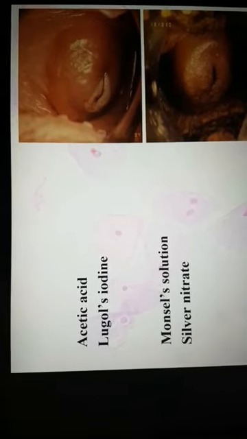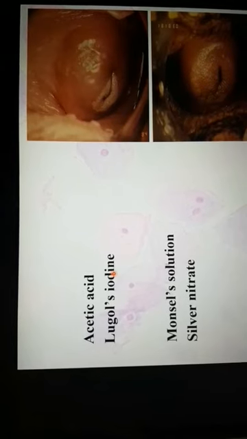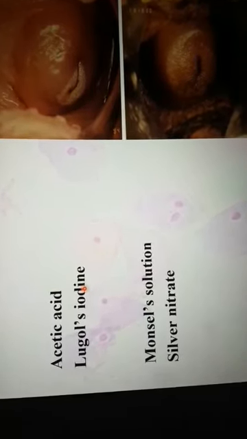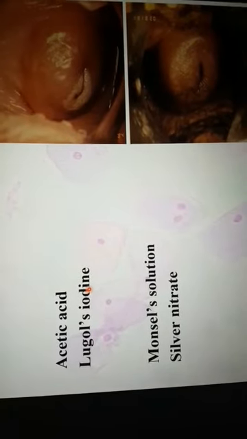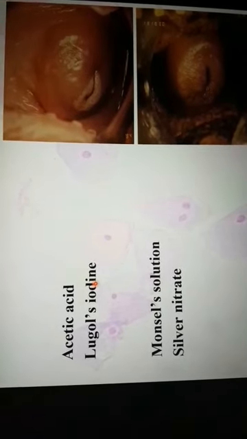And then we have Lugol's iodine. The idea of Lugol's iodine depends upon the glycogen content of the normal cells. We know that normal cells are rich in glycogen. The abnormal areas are deficient in glycogen. So once you apply the Lugol's iodine, the normal area or the normal cells will uptake the Lugol's. However, the abnormal cells will not take the Lugol's because they are deficient in glycogen, and that will give you what we call mustard yellow.